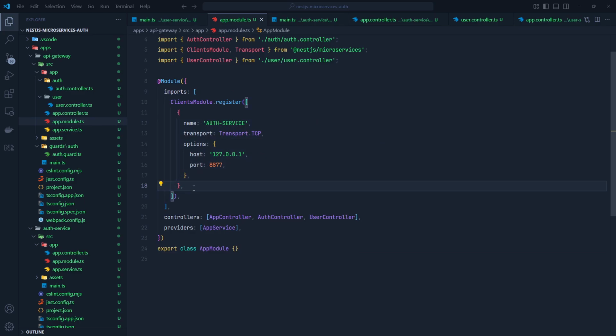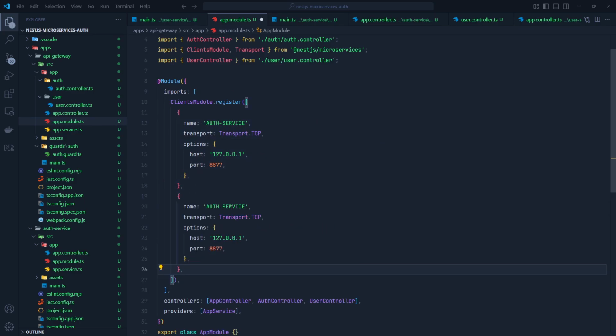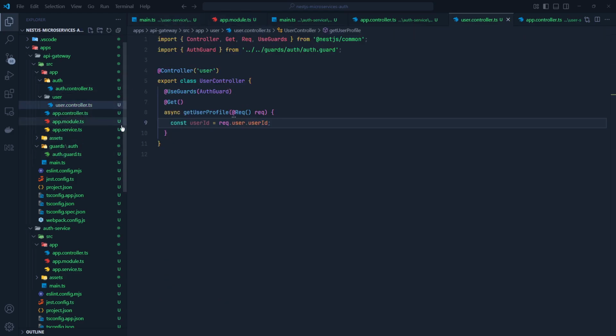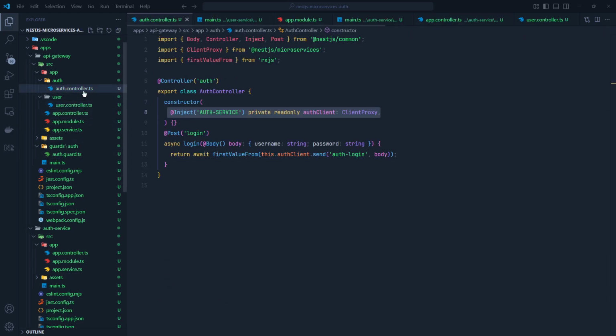Okay, let's save this and get back to the API gateway app module, and then just copy this, which is for registering a client proxy for the Auth Service, paste it here and just rename it to user service. It's listening on TCP transport layer, and we need to change the port to 8878. Okay, this is the port of the user service.